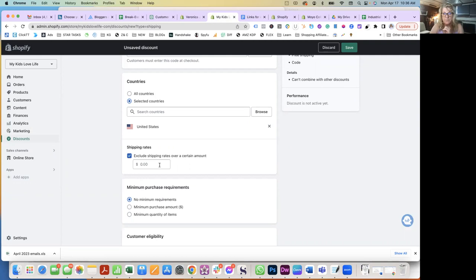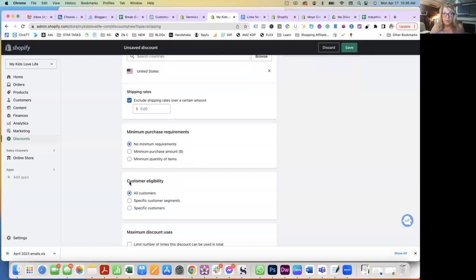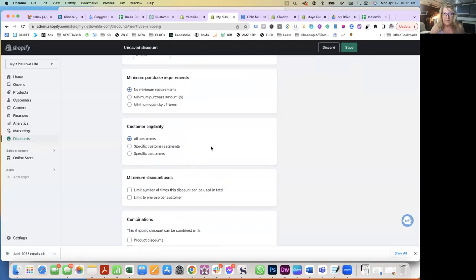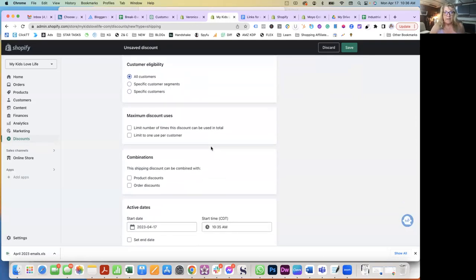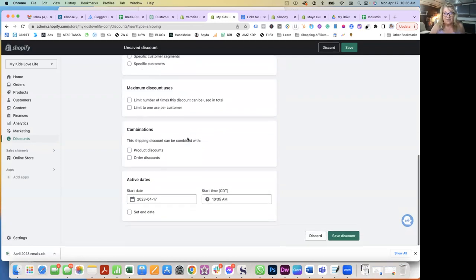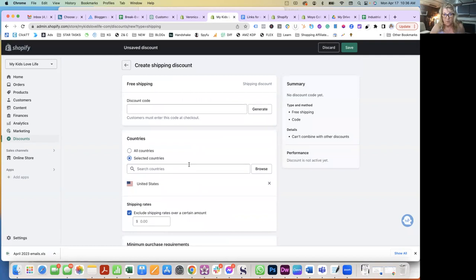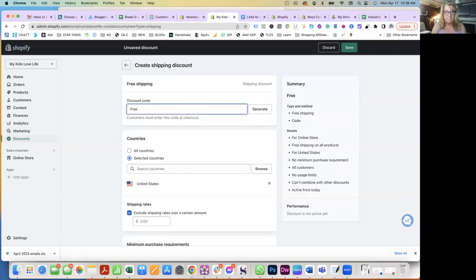So you can say, they can only ship free over a certain amount. Then again, minimum purchase amount, customer eligibility, maximum discount uses, and then again for the discount. So this shipping now, if I set this up, let's set this up, free shipping, free ship.